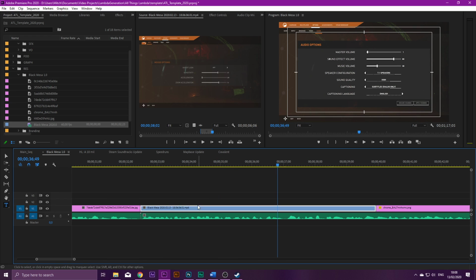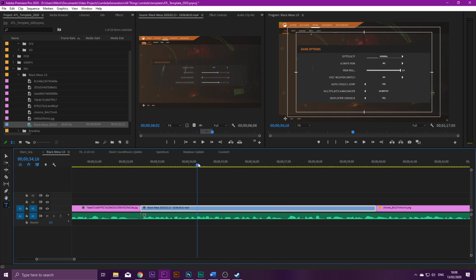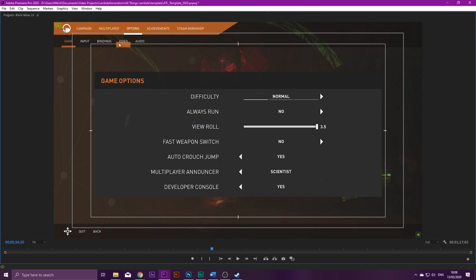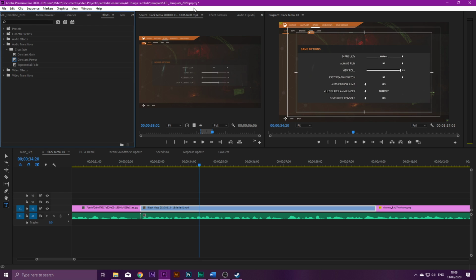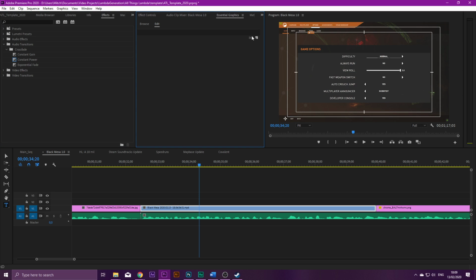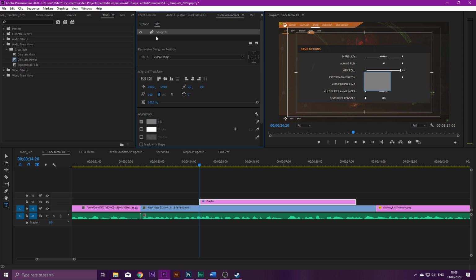So am I gonna fix this, you may ask? Well, the flickering frame rate counter there, that's actually quite easy. I'm just going to make an essential graphic, a rectangle, and just put it in the corner there.